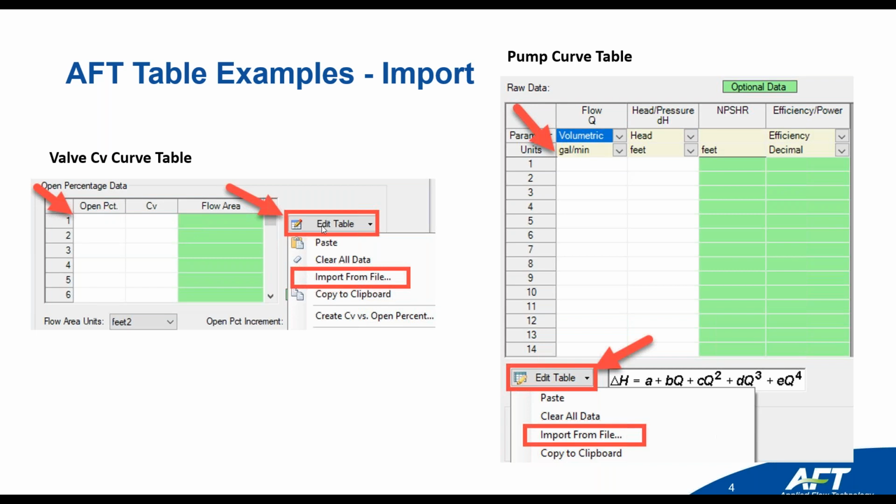Or here was that other thing you can do, which is go to edit table, import from file, you can bring in your CSV. And here's a similar example with a pump curve table. So what I'm showing here is that most, if not all, tables in AFT software have this functionality where you can paste in or you can edit table. The button location might be different, but that button should still be there nonetheless, where you can import manually.